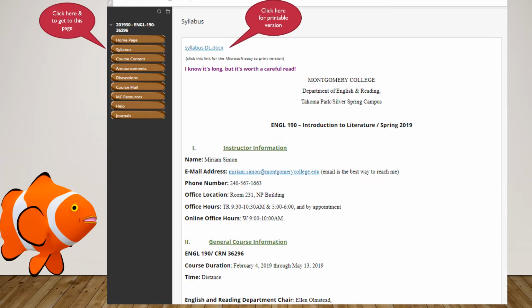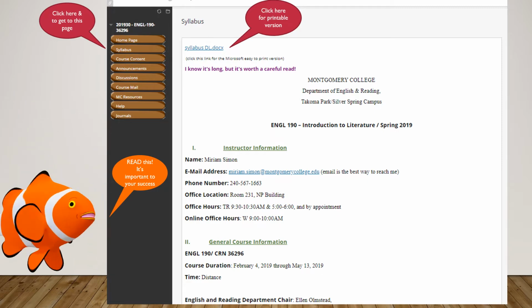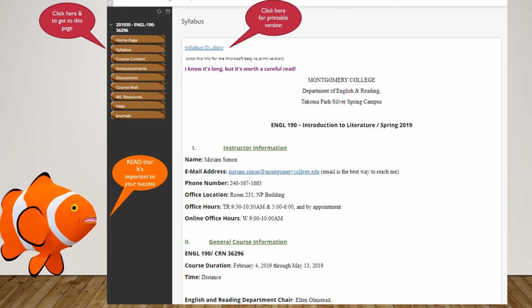I know that this is a long document, but it is very important that you read it. You should always read it for all of your classes, but for distance classes, it's even more important because there's a lot of specific information about how to complete assignments and how the assignments are graded. So as my little clownfish friend says, read this, it's important to your success. Also, I've hidden something in it that you might want to try to find. So make sure you read the entire document.